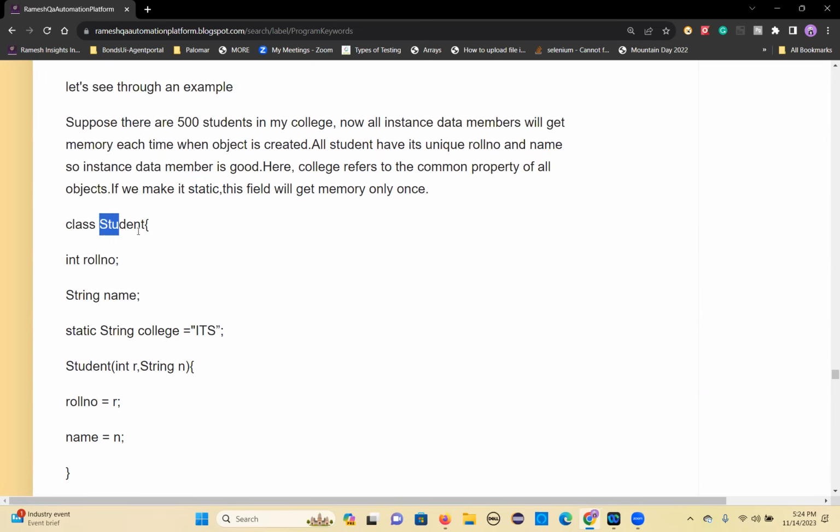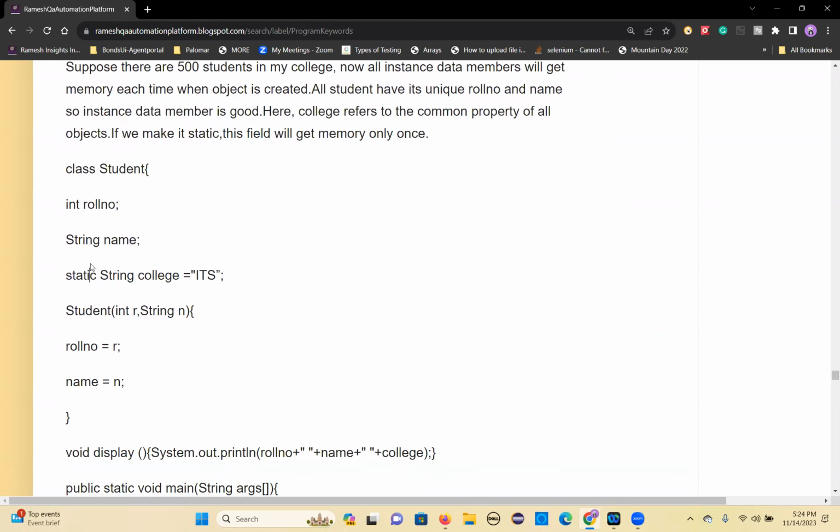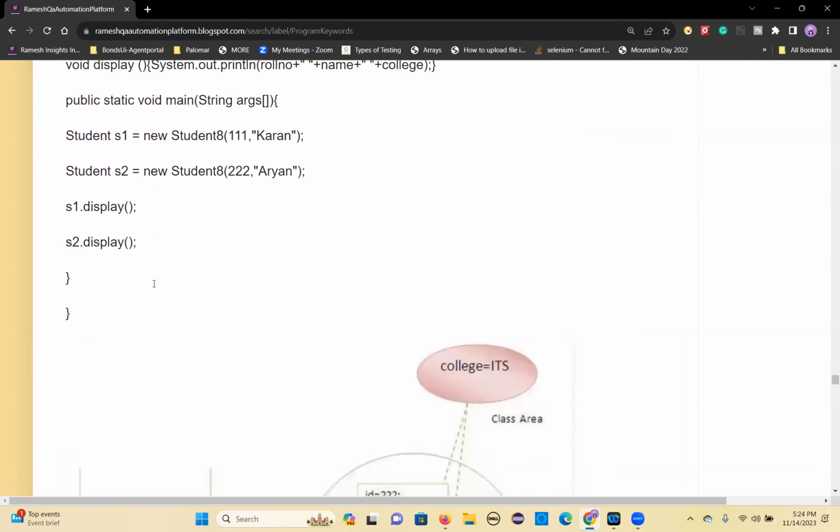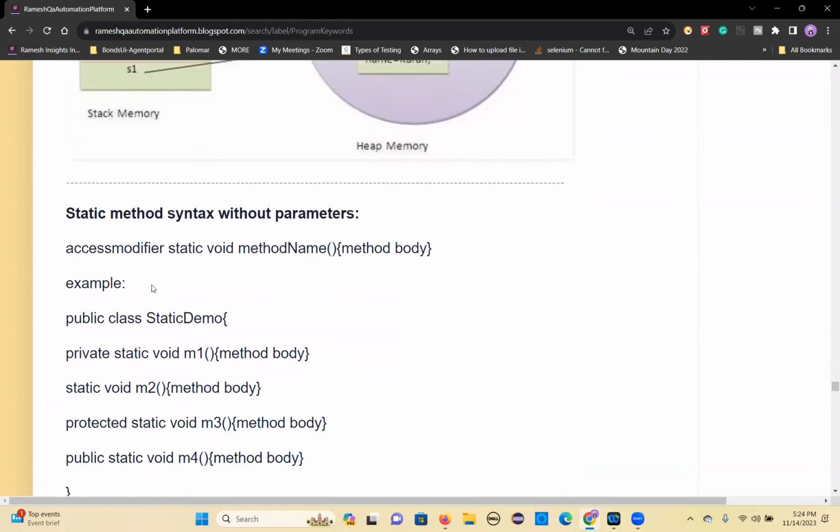Say class Student, int rollNumber, String name, static String college. See, the college name we are declaring as static, but these things we didn't declare as static because they are unique for each student. Okay, so that is the purpose of the static keyword.